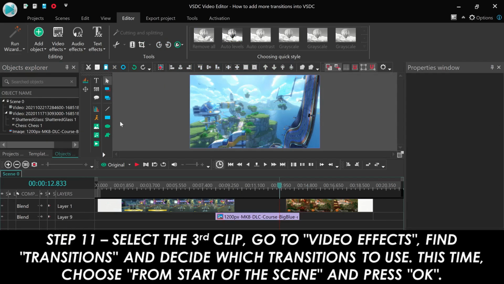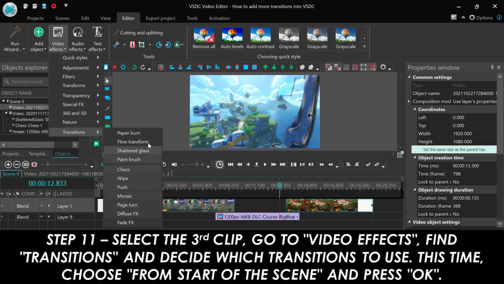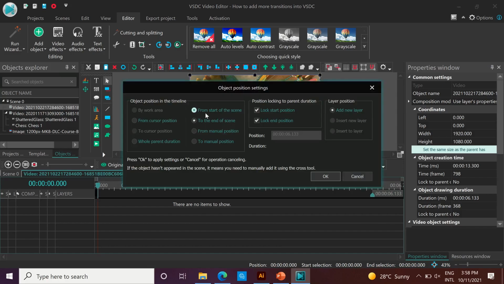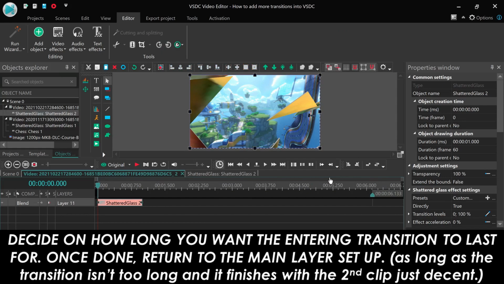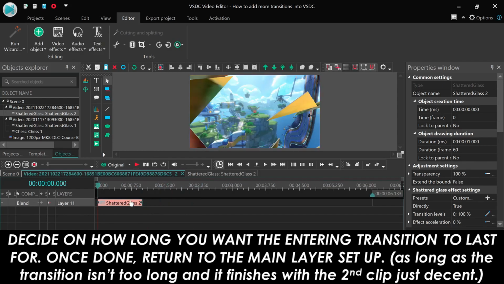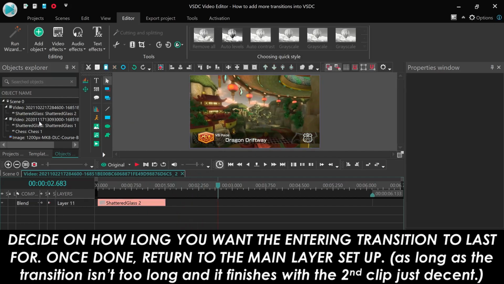Step 11. Select the third clip. Go to Video Effects, find Transitions, and decide which transitions to use. This time, choose from start of the scene and press OK. Decide on how long you want the entering transition to last for. Once done, return to the main layer setup. As long as the transition isn't too long and it finishes with the second clip just decent.